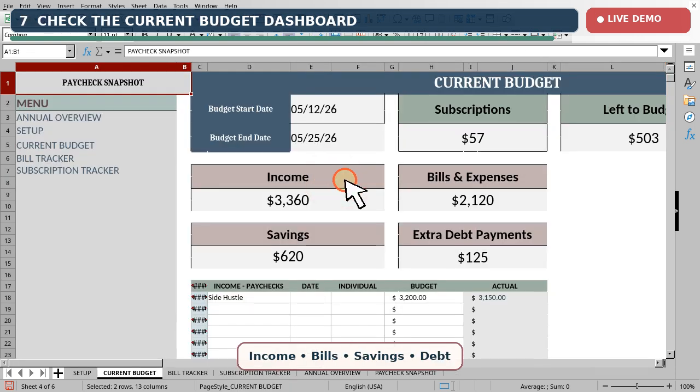Return to Current Budget and review the dashboard area. The cursor points to income, bills and expenses, savings, extra debt, subscriptions, and the remaining buffer. Then compare budget versus actual and review the spending mix. When a result looks wrong, correct the source entry on the working table rather than overriding the formula or chart.